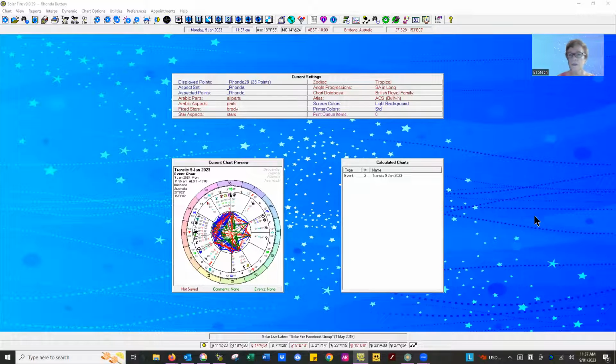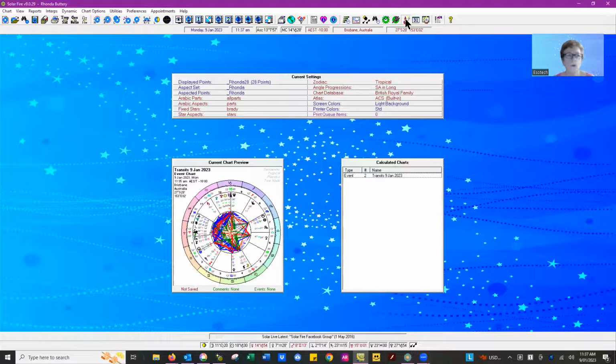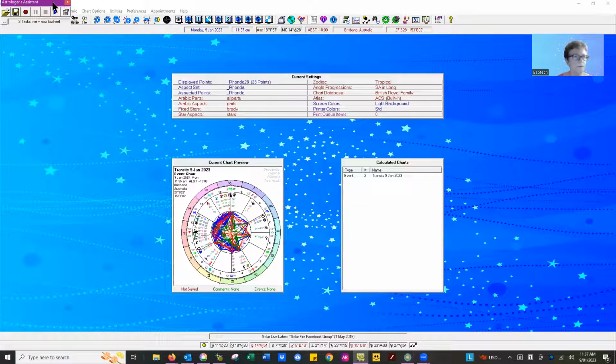Okay, what we're going to look at now is how to change your auto run when you open the program by setting up a task in the Astrologer's Assistant. So we start by clicking on the little wizard at the top in the taskbar, or you can also access it from the menu bar. And I'll move this down so you can see it more clearly.